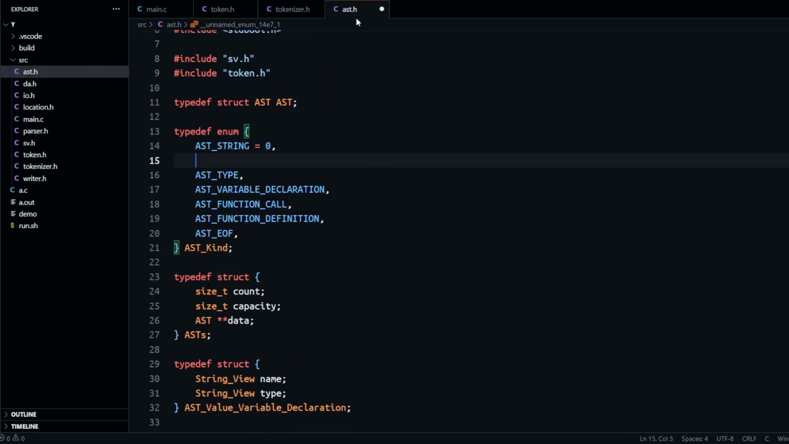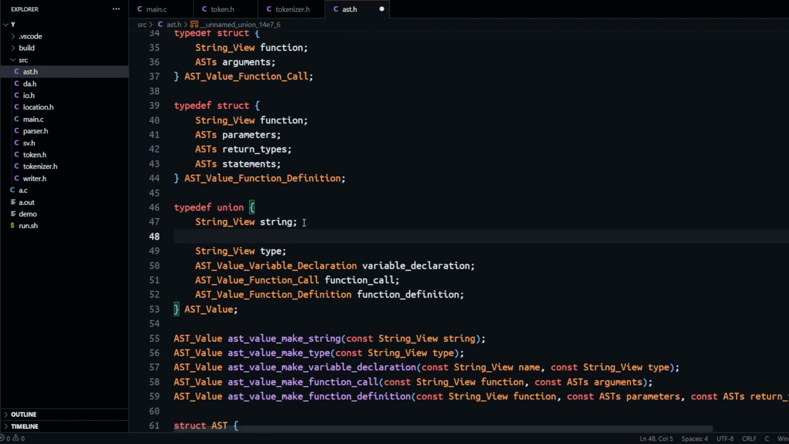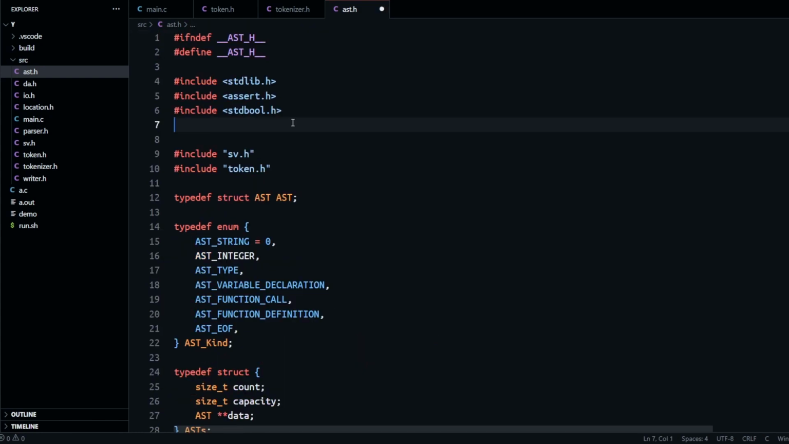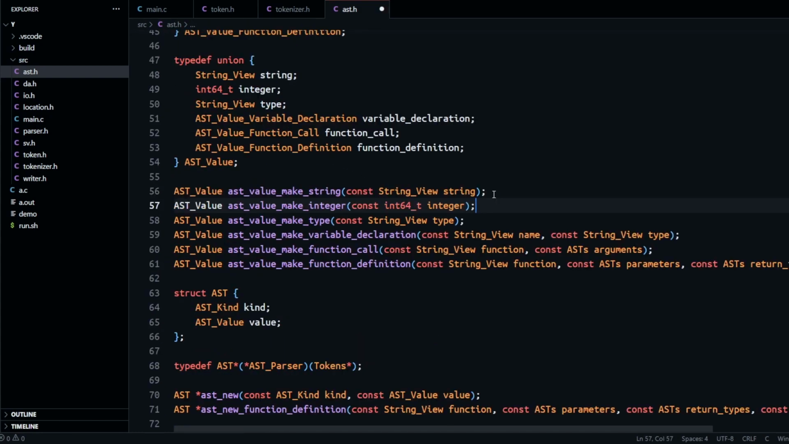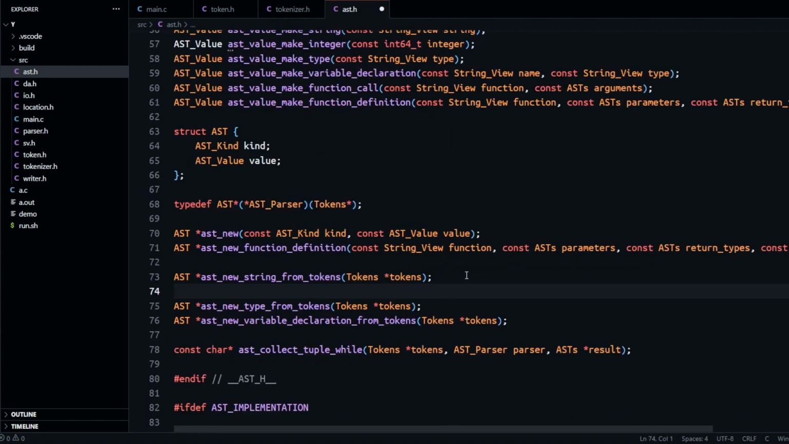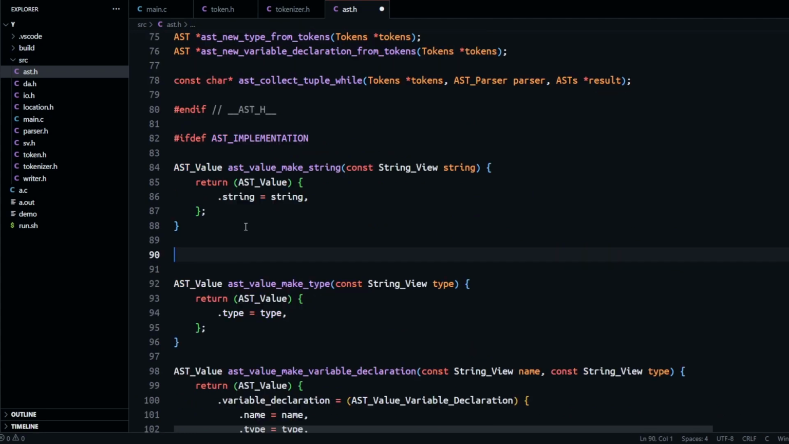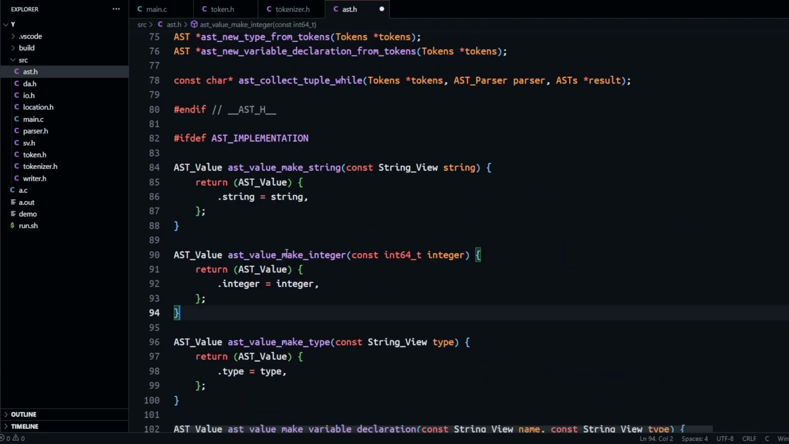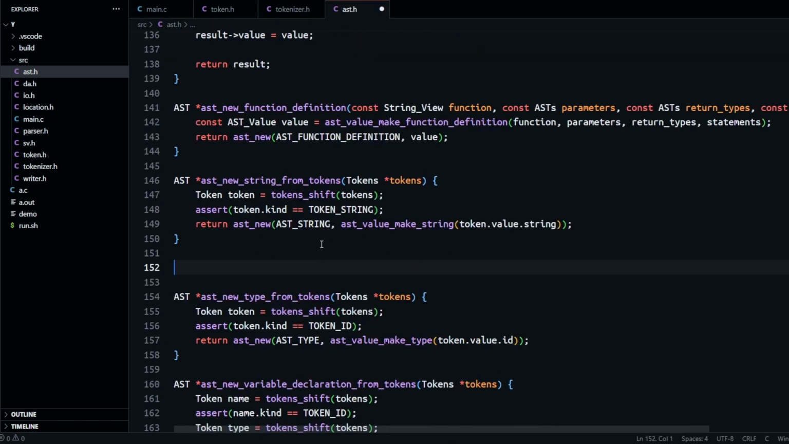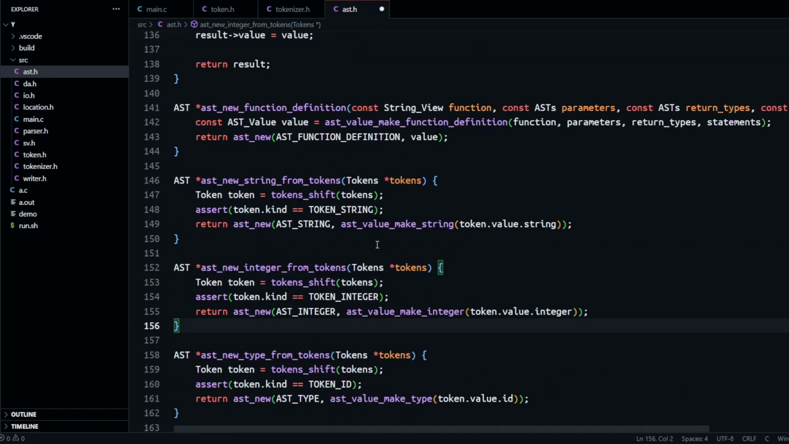So now, inside the ast.h file, we can add the ast integer kinds. Then we can add the integer value. We must not forget to include the stdint.h. We can add the function signature for the ast value make integer function and the function signature for the ast new integer from tokens function. The implementation of the make function is very simple, and the implementation for the new function also has nothing special.